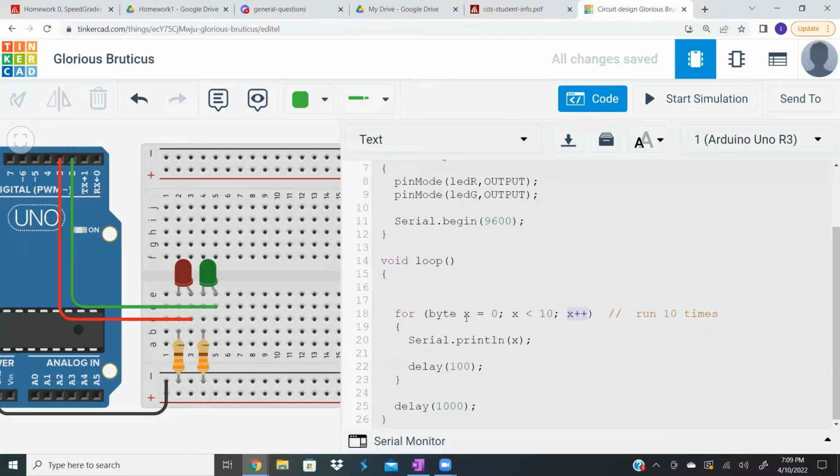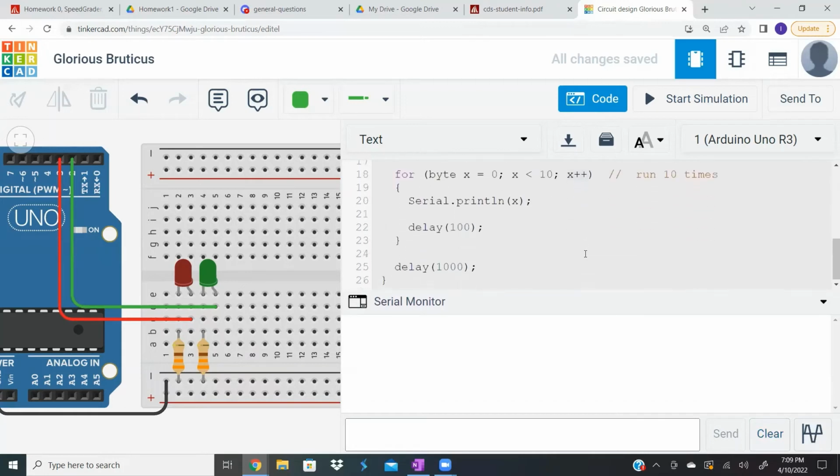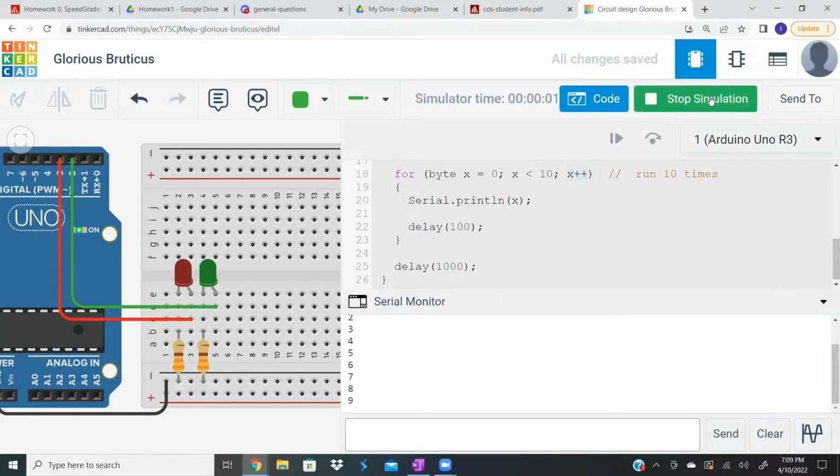If I put all those things, which are kind of spread out throughout my code, all on one line, it becomes a for loop. This should run exactly the same as before, but now it's more compact instead of being spread out. All right, so now I have a for loop that runs 10 times.